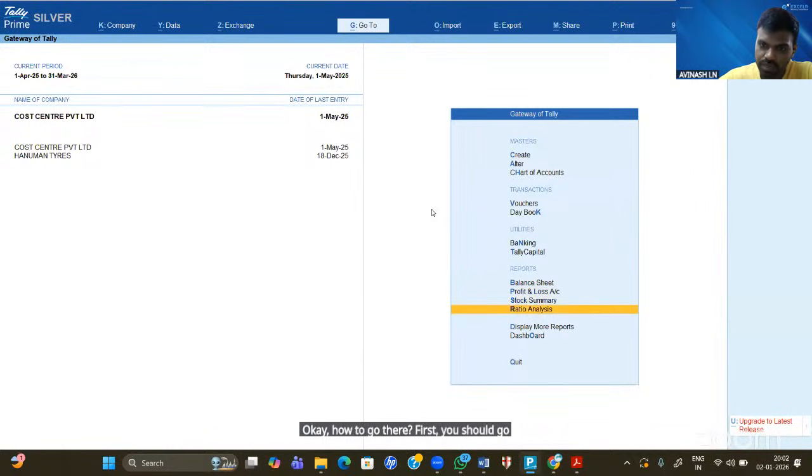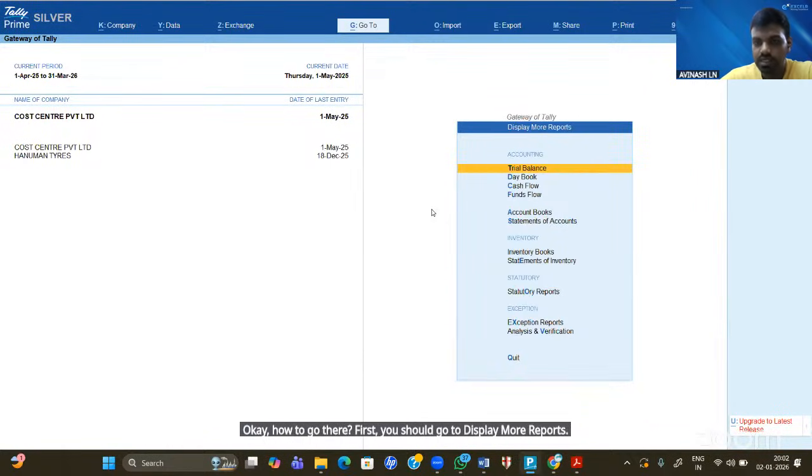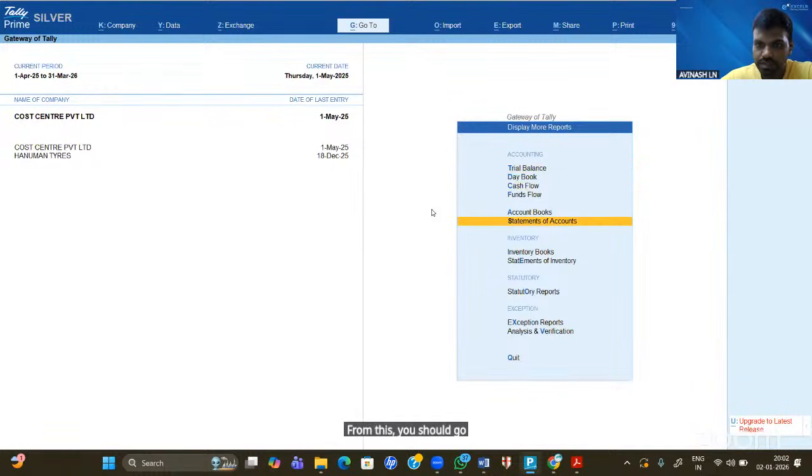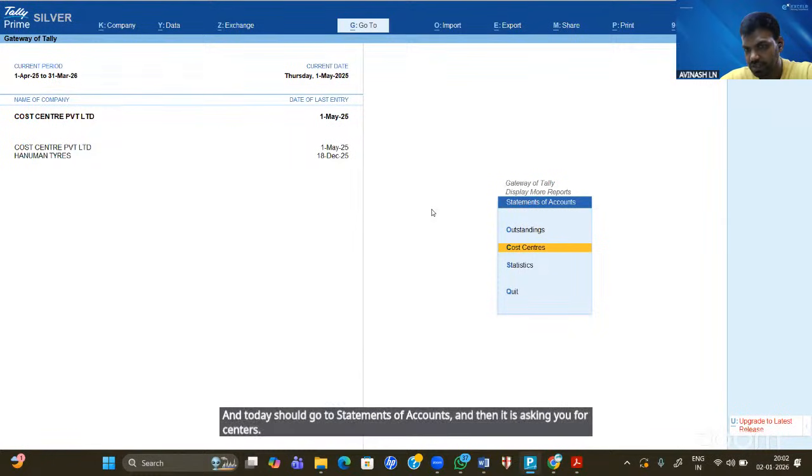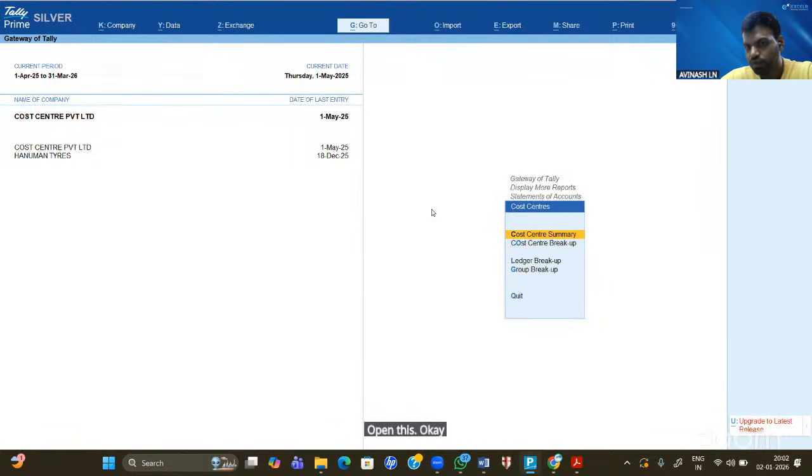First, you should go to display more reports. From this, you should go to statements of accounts. And then it is asking you cost centers. Open this. Okay, now you have four options. Cost center summary also it will give, cost center breakup also it will give, ledger breakup, group breakup. I don't want ledger, I don't want group. I want cost center, means branch wise, right? The first option. You should take the first option.